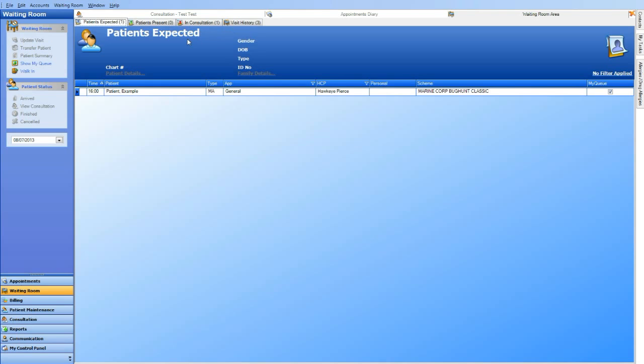This is the patient's expected view. Here you can see the list of patients with appointments today. When a patient arrives at the reception desk, you simply double-click them here, and then move into the patient's present view. And that happens across the practice so that anyone else looking at the waiting room screen can see that that patient has arrived. Once the doctor or nurse calls the patient in and starts a consultation, the patient moves to the in consultation view, so that you can see the patient is now being attended to.